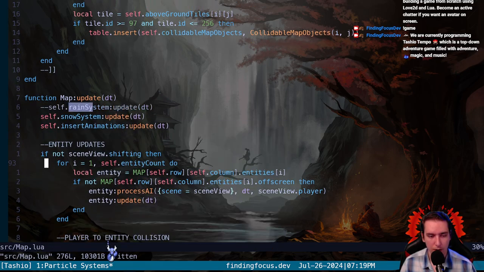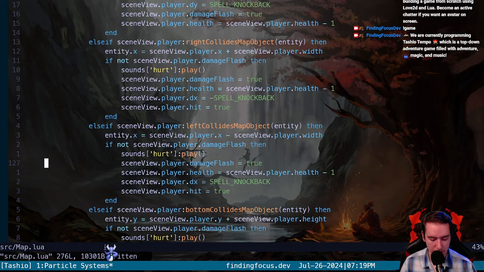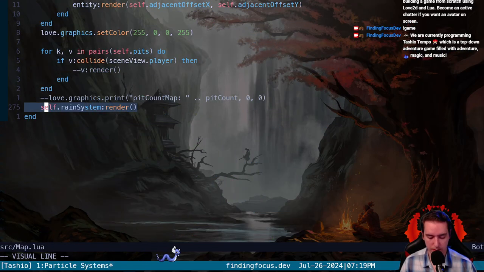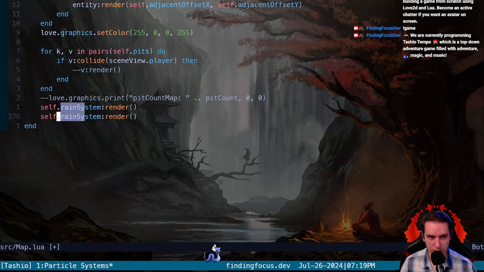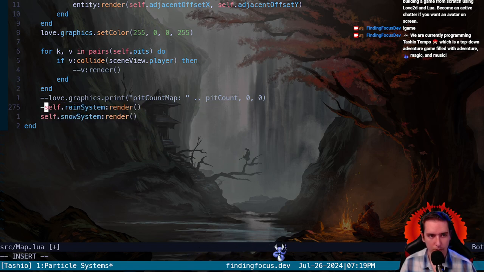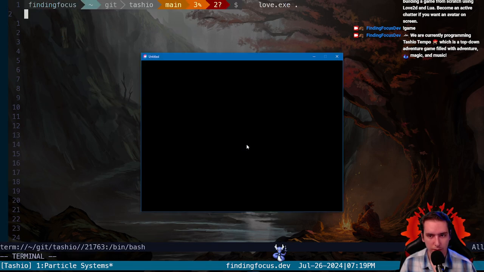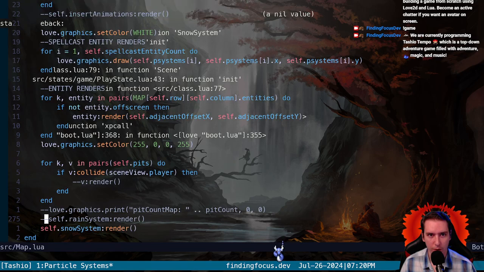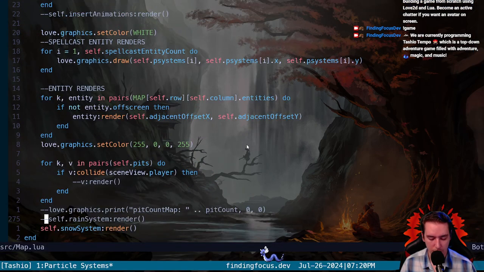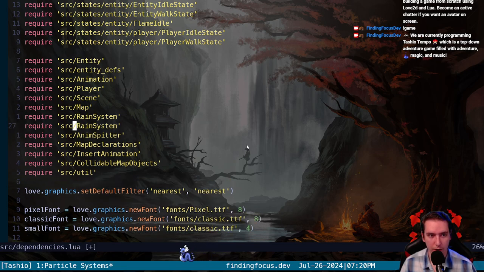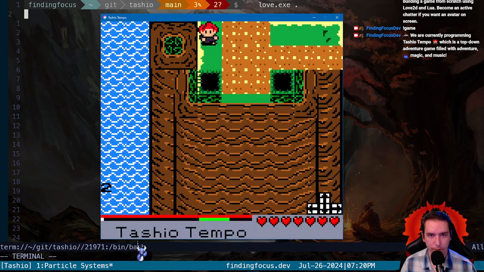And then we've got our update, and then we need our render. So we'll come here to our rain system render, and we'll change it to the snow system. Cool. So let's see. We should get snow system a nil value. We are not requiring it in our dependencies, so we need to also require our snow system here. And then maybe we'll run.